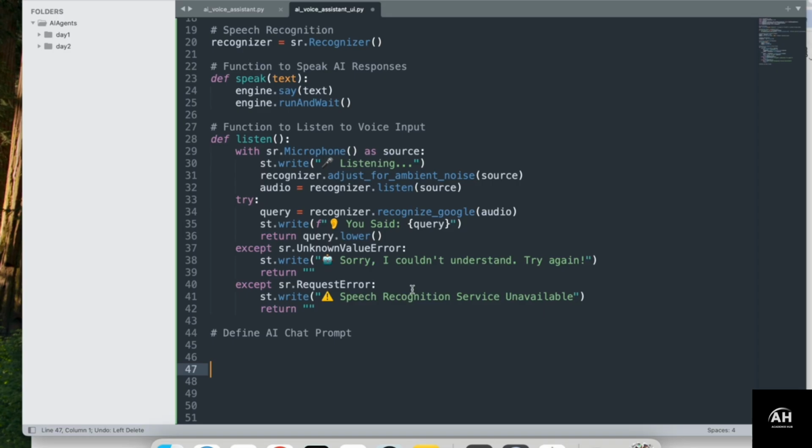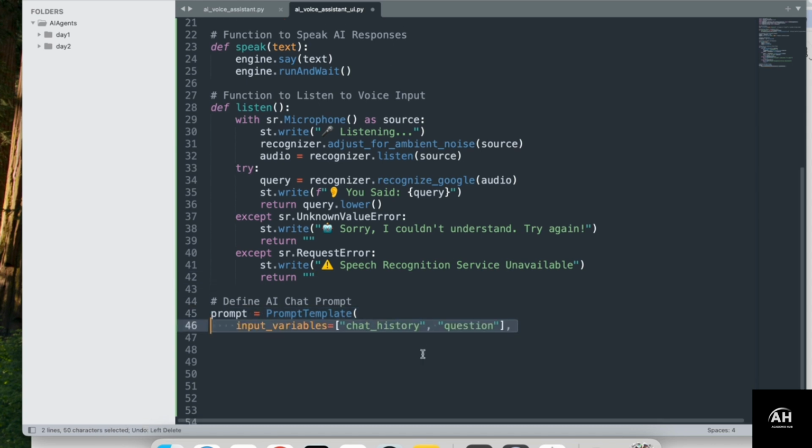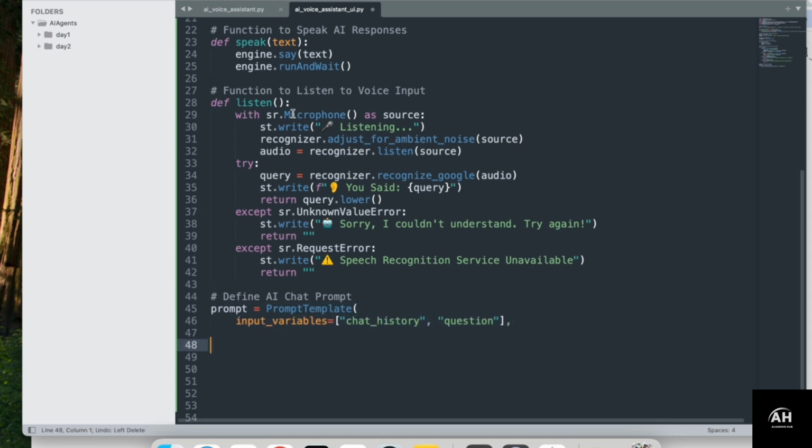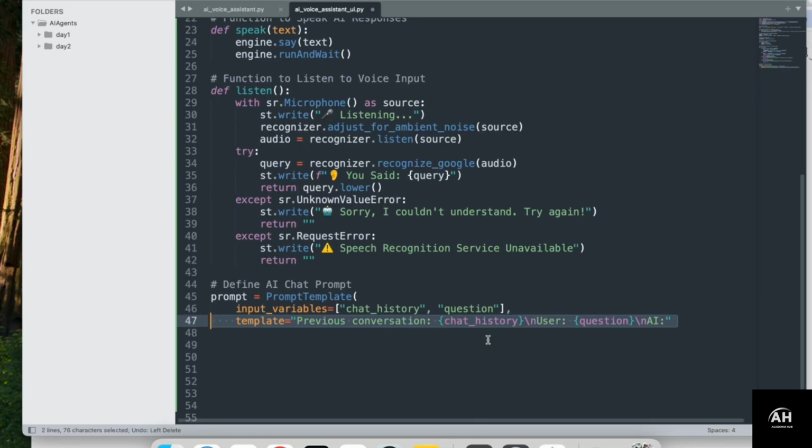Next, let's go ahead and define our AI chat prompt. So I'm going to create something similar to what we did, which was the prompt template. I'll say input variables equal to chat history and question, which is again same as what we did before. Create the template: previous conversation, chat history, and then user, question, and whatever AI responds.